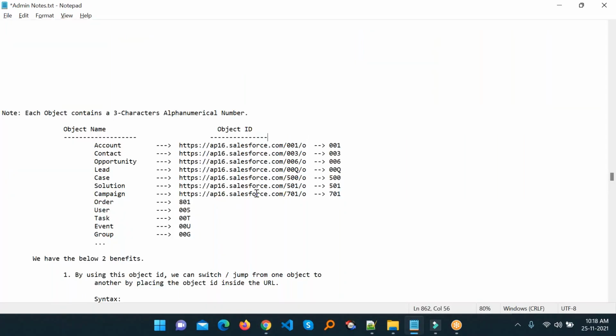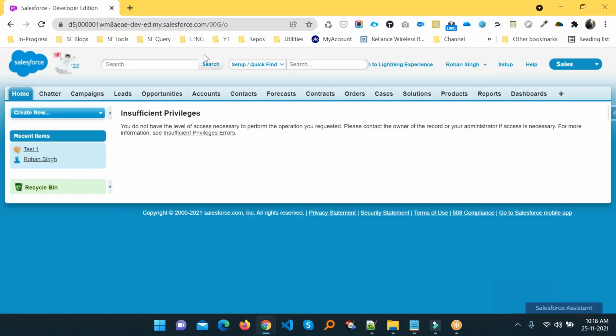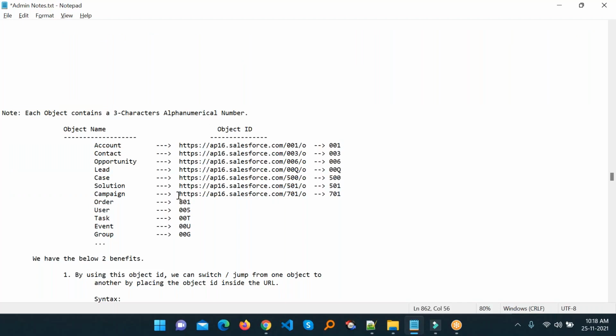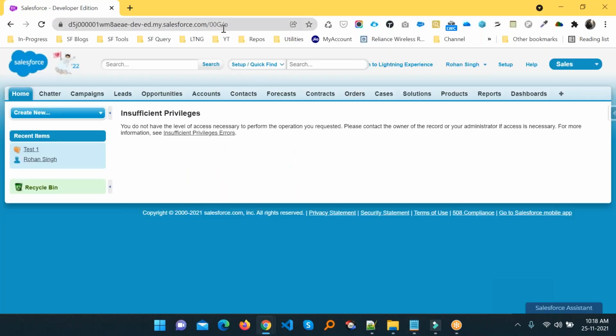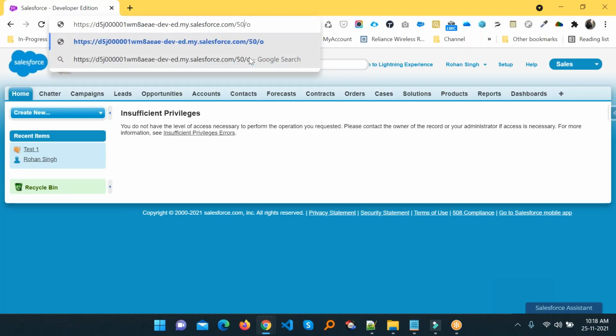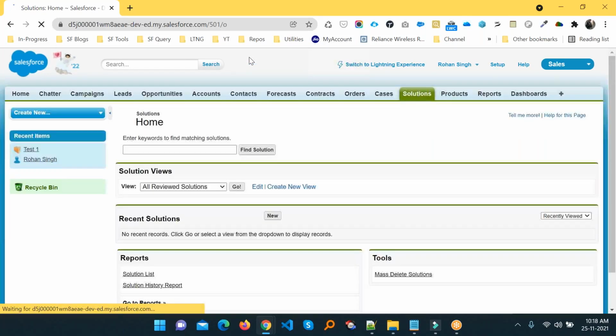So let me check 501 for Solution. You can see this tab is not highlighted yet. Let me change this 00G to 501, since the solution code is 501. Let me do that here, 501, and let me show you. Here you can see the tab is automatically highlighted and gives me the result related to this tab.